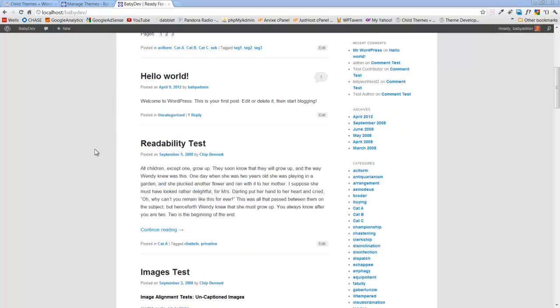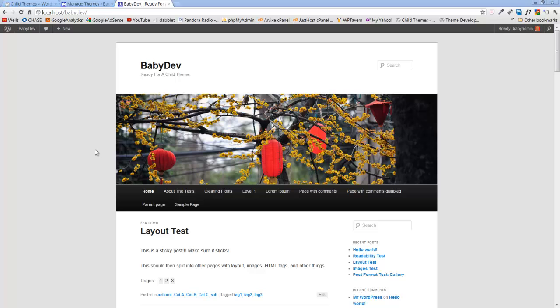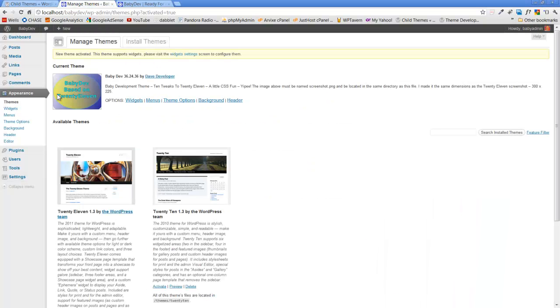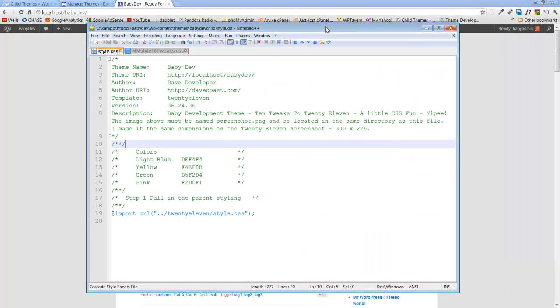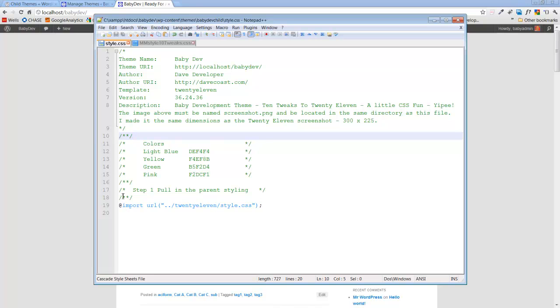Okay, so we brought in all of the same style as 2011. That's all that include statement does. And again, here's our child theme. And you would just have a blank if you didn't want to bother with the screenshot. You don't have to put that in there. But once again, baby dev. So let's go ahead and start tweaking this thing.